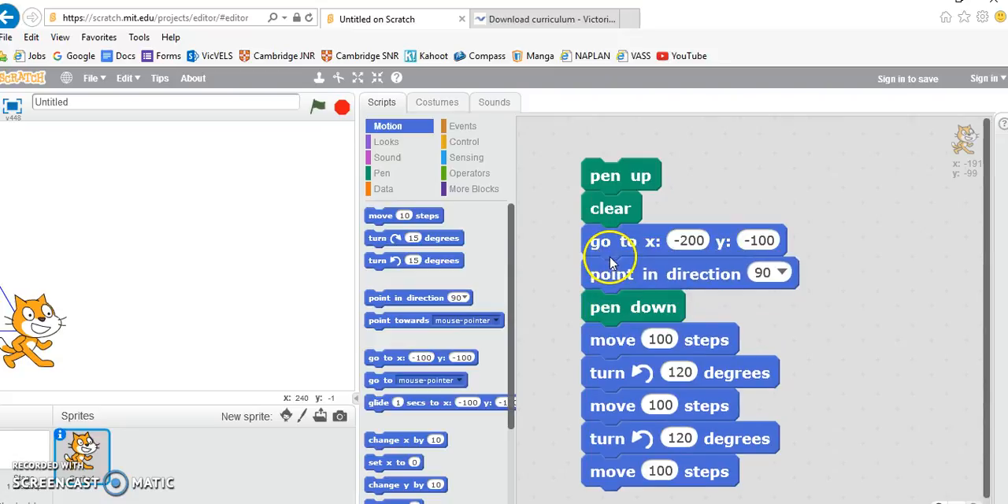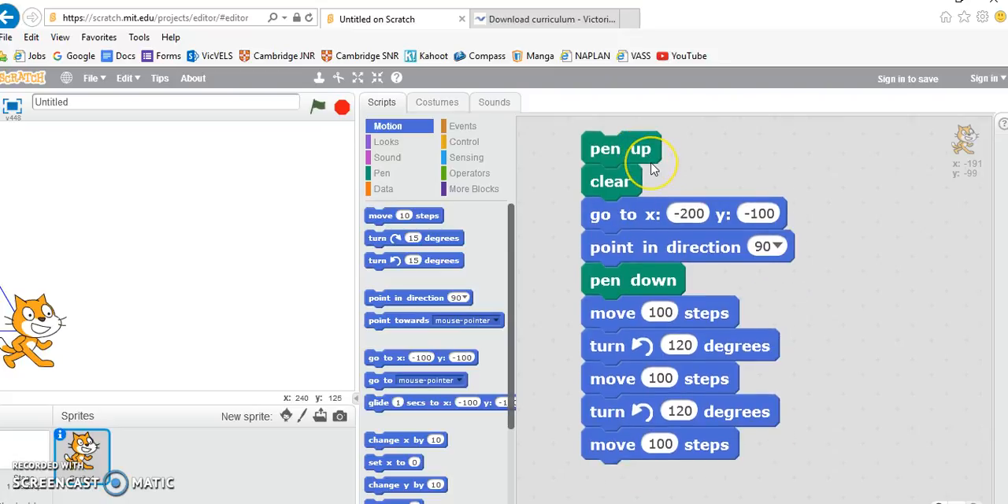I would like my sprite to point in a particular direction once I've gone there to start. I want them to point to the right. Yeah, that's 90 degrees. So it's a little bit of debugging programs to see how it works. Let's see how we go this time. It's drawing a triangle. Yep, each time I do it, we can't see anything happening because it's drawing the same triangle.